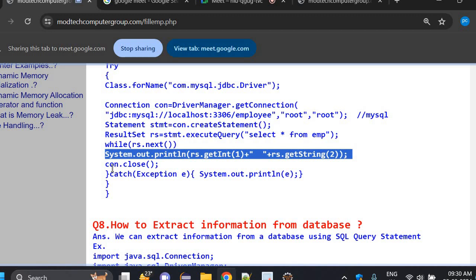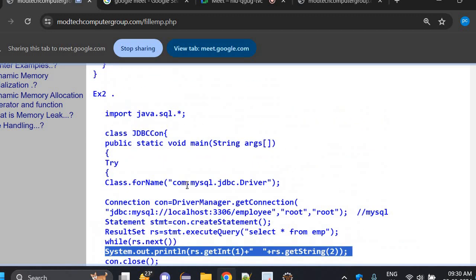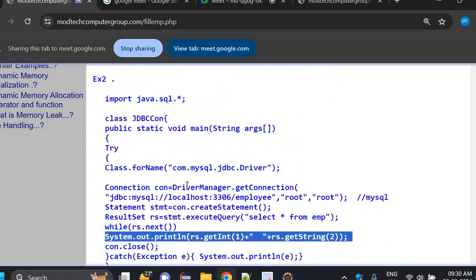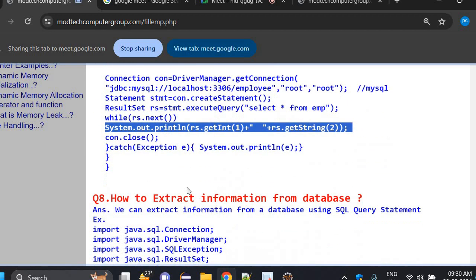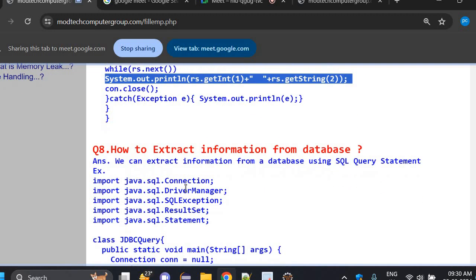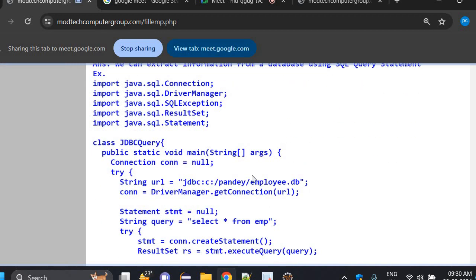Once you have displayed everything from there, you can close your connection by using the con.close method. So like this your program will be running, and your database will get connected. This is another example. Now after that, how to extract information from the database. Again, you will be doing the same thing.